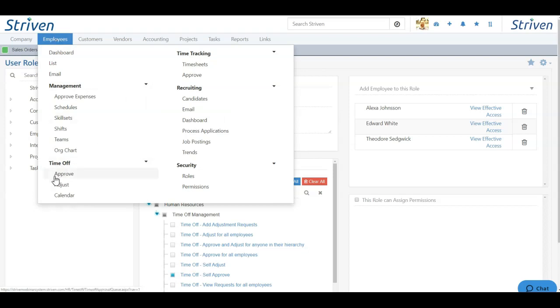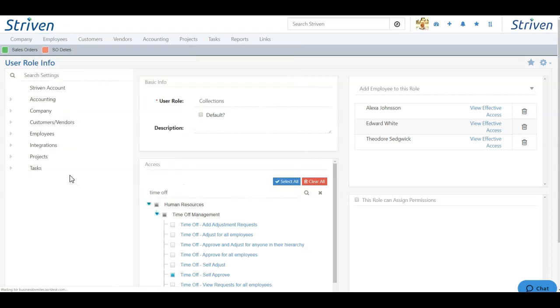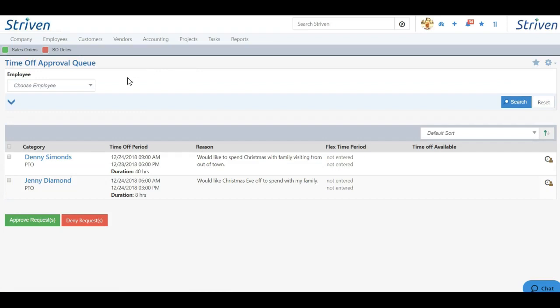Now the time off approval queue is located underneath the Employees section. We have a time off section. Just click Approve right here, and here we can see all the time off requests that have been submitted that need to be reviewed, and then we can either approve or deny the request. So on the list we can see the category and the employee who submitted the request, the time off period and duration, the reason why they would like the time off, and any flex or time off available.